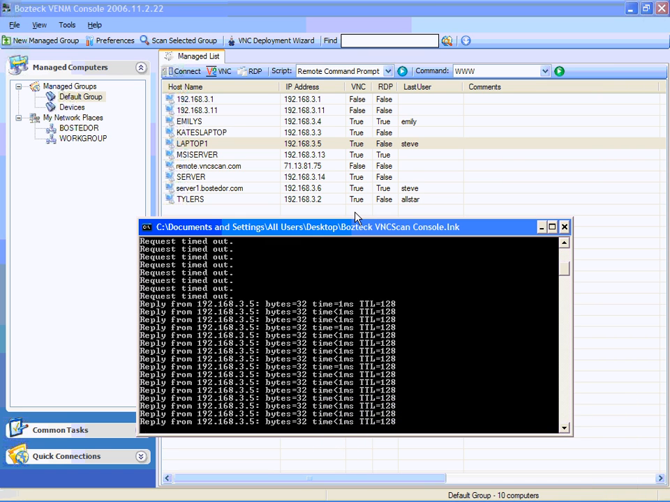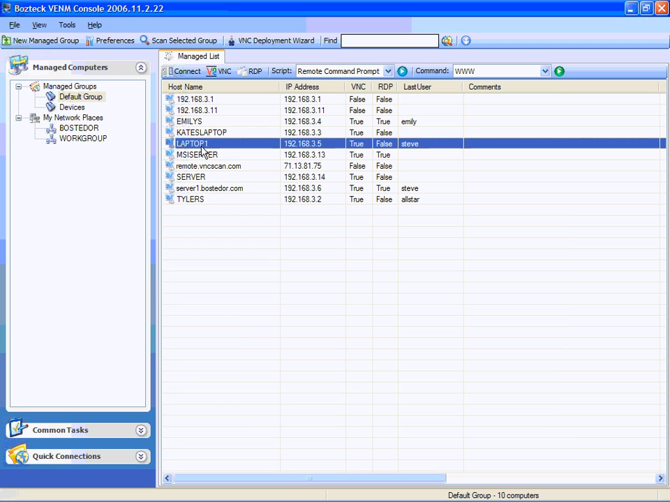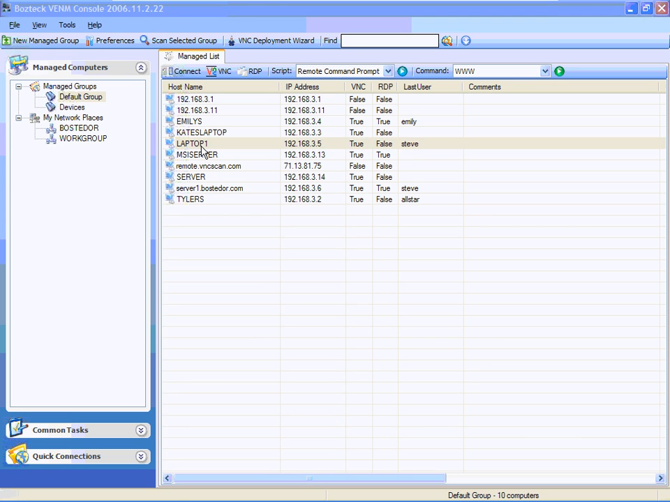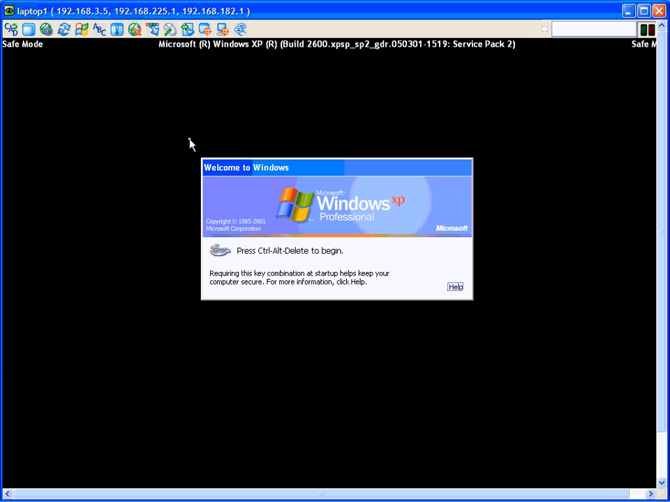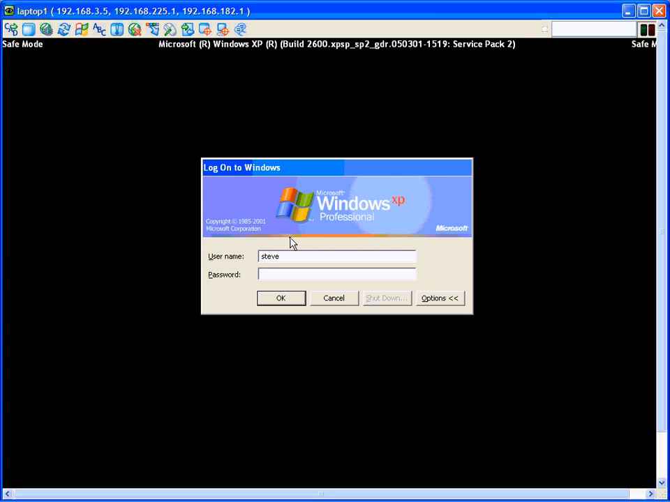Okay, it's come back up now. So I'm going to wait for it to finally get to a Windows screen, and then we can double click on this computer and check it out now in safe mode. And here we are, it's back up. Now you can see it's in safe mode. It's in the corners, and we can send the Control-Alt-Delete and log in.